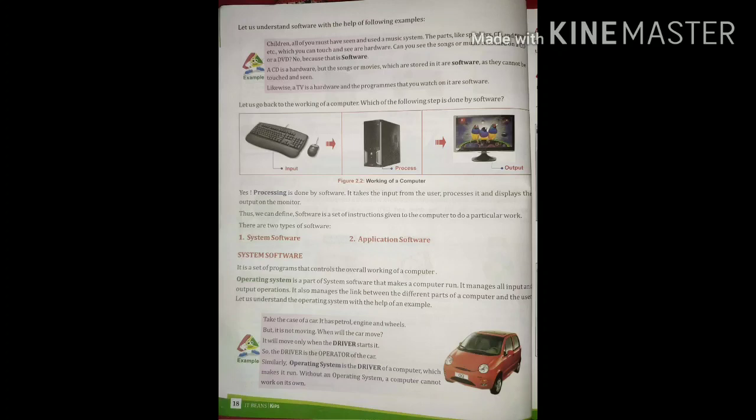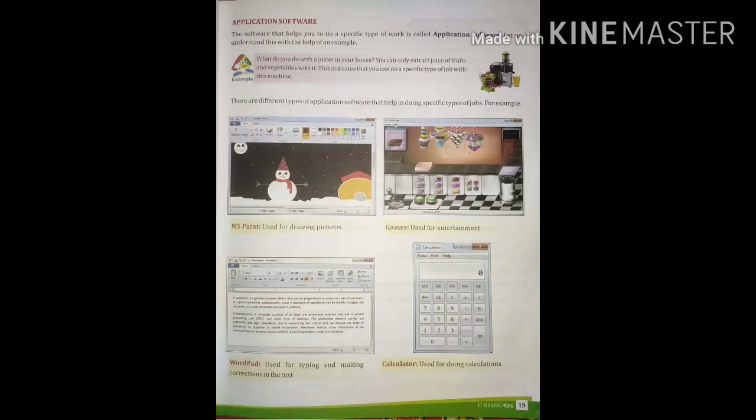It also manages the link between the different parts of a computer and the user. Now, let's move on to the next topic, application software. The software that helps us to do a specific type of work is called application software. Examples of application software: MS Paint, calculator, MS Word, WordPad, then different types of games. These are part of application software because it does a specific type of application.